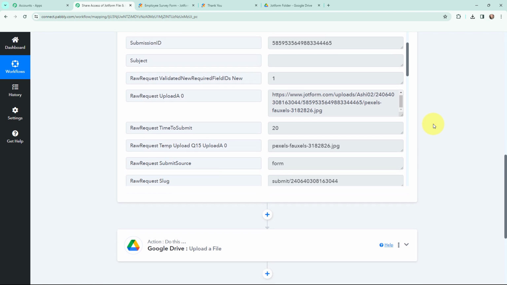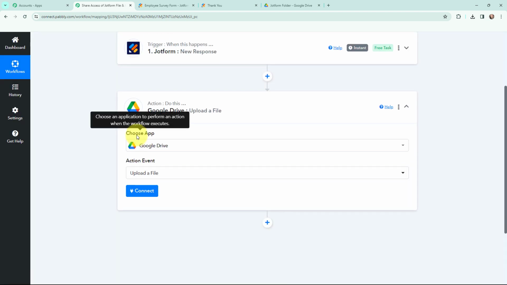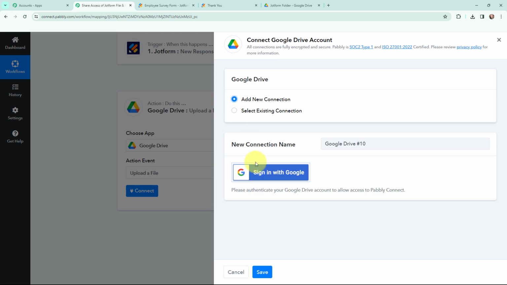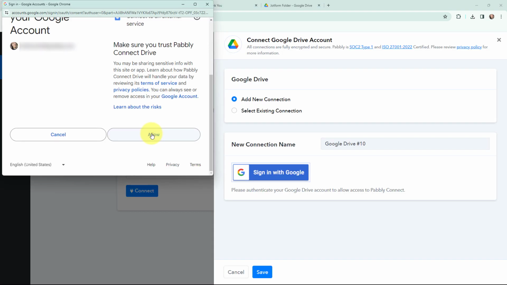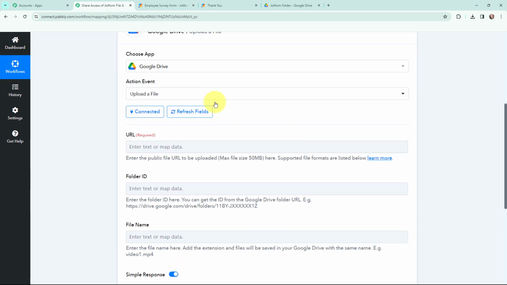So now moving ahead, as I want to upload this file in Google Drive, in order to do that, I need to establish a connection between Google Drive and Pabbly Connect. So here I'm going to click on Connect. And now in order to add a new connection, you just have to sign in with your Google account. So here I'm going to click on Allow, as this is a secure access. And the authorization was successful.